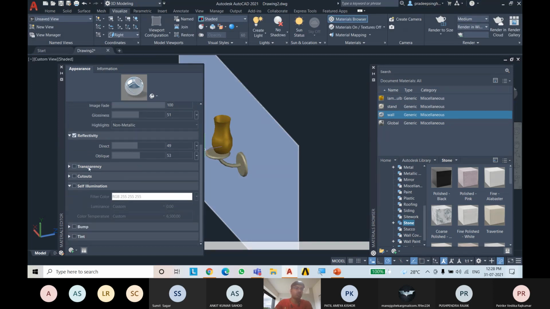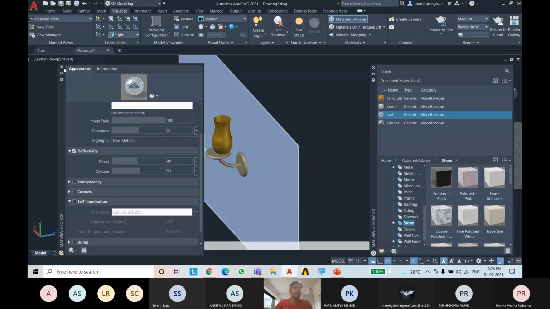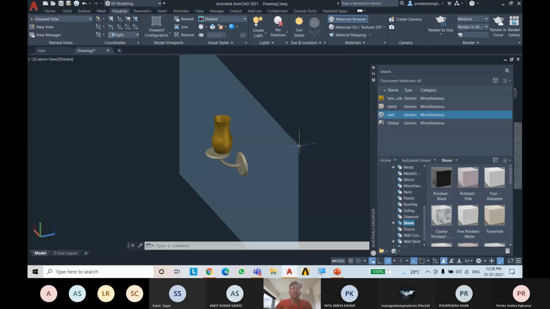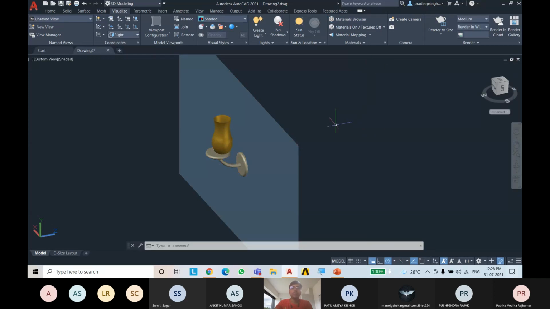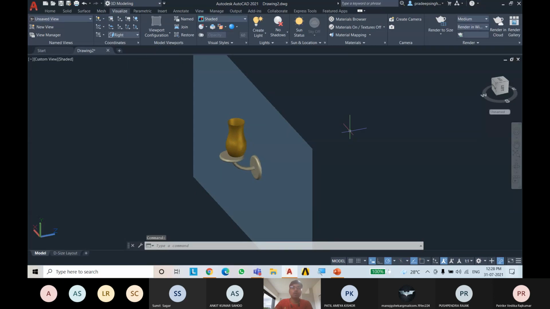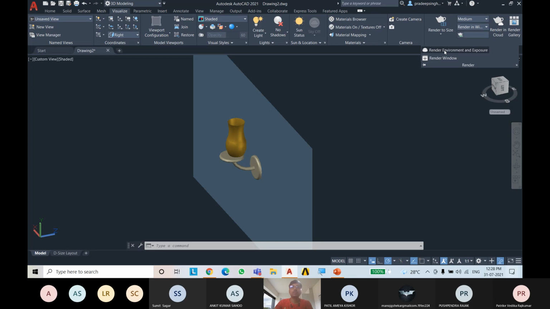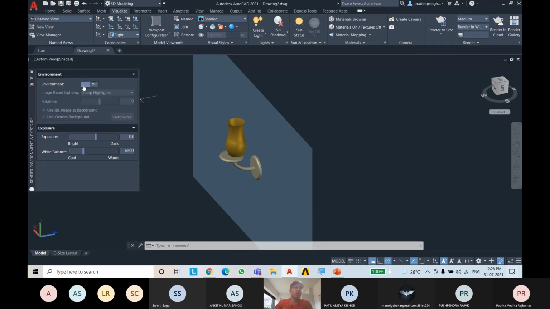I will just use reflectivity for the wall only. So just click here, drag this, and you can change the filter. Now, once you have made all the materials, there are different options again. If you click on this rendering and select this render environment and exposure, click on it.